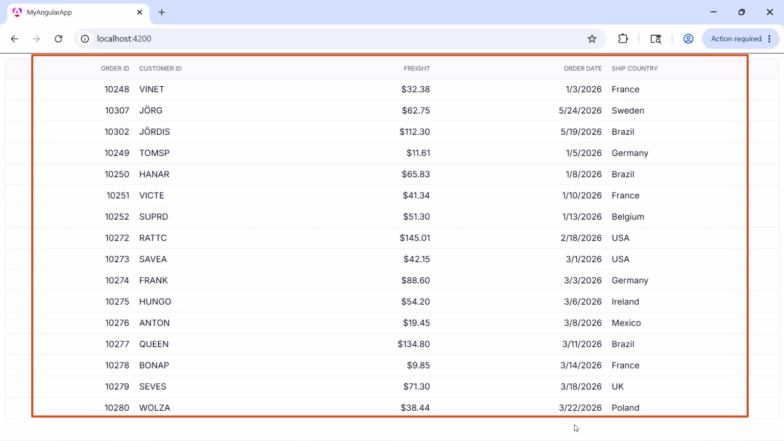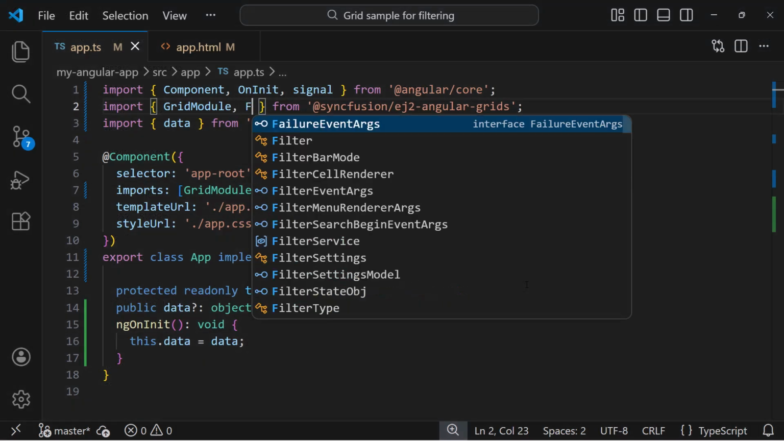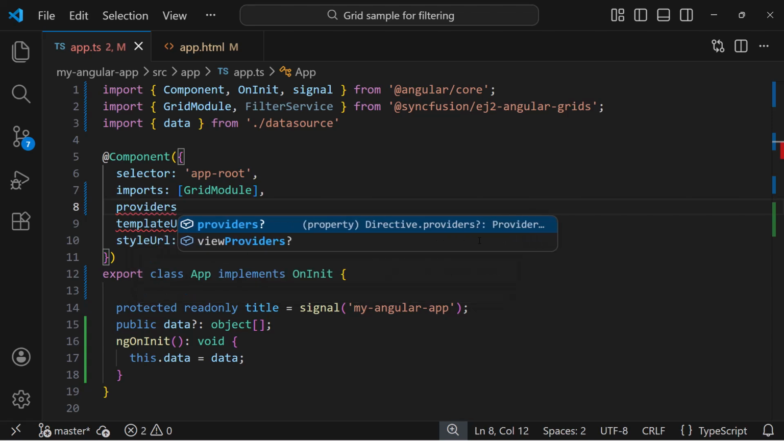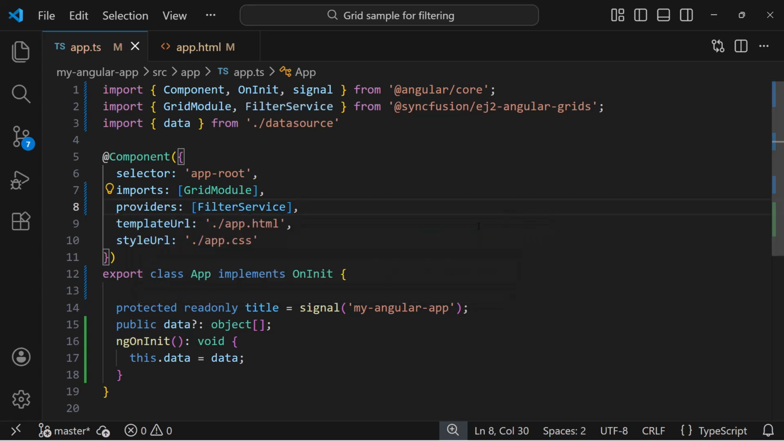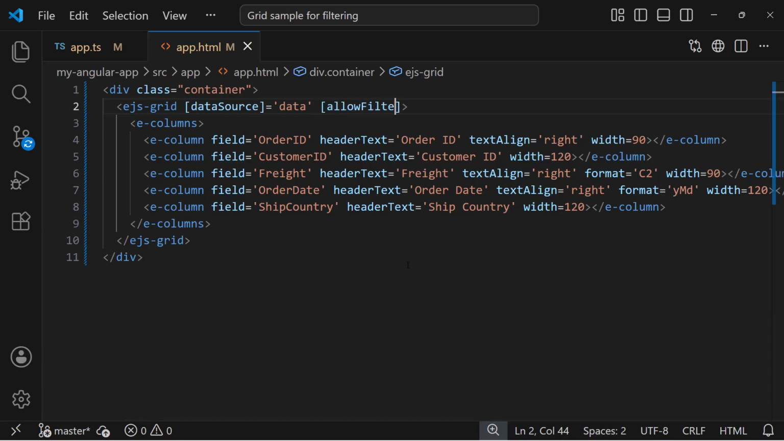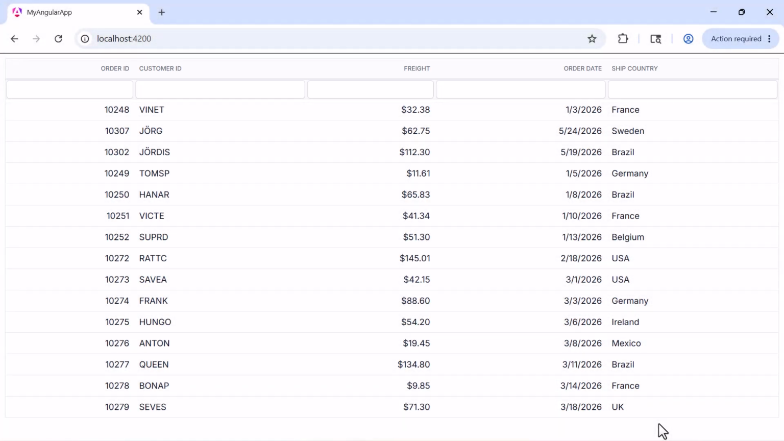Now, I will show you how to enable the filtering option. First, I import the filter service from the grid package and inject it into the providers array. In the app HTML file, I set the allowFiltering property to true to enable filtering. See? The default filter bar is enabled in the grid, and the values of any column can be filtered with it.